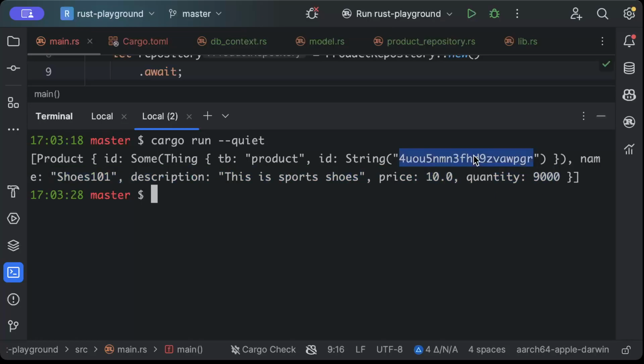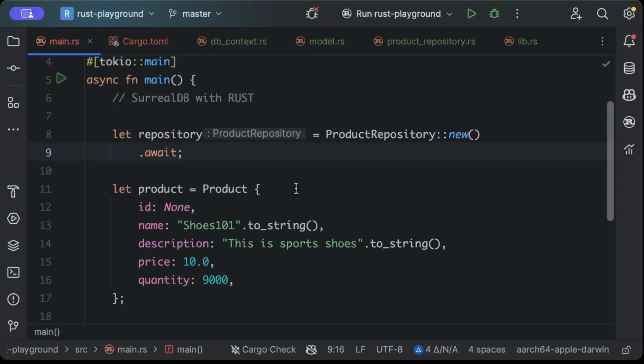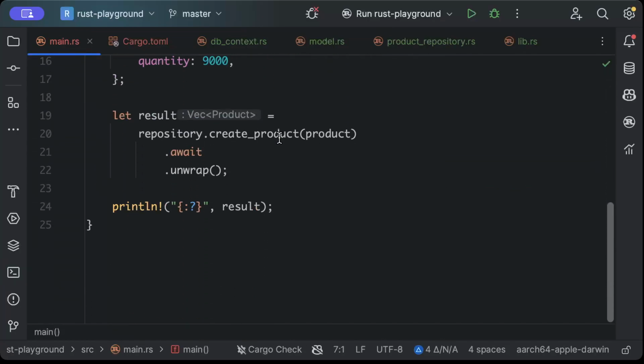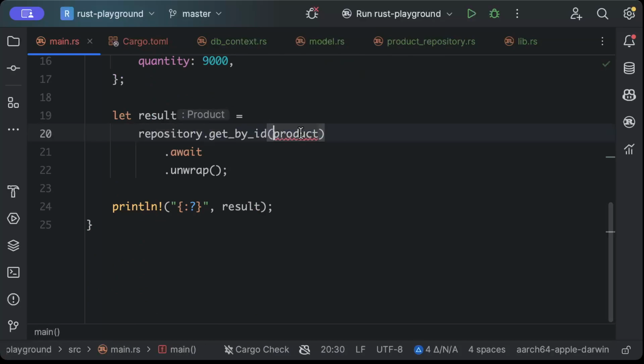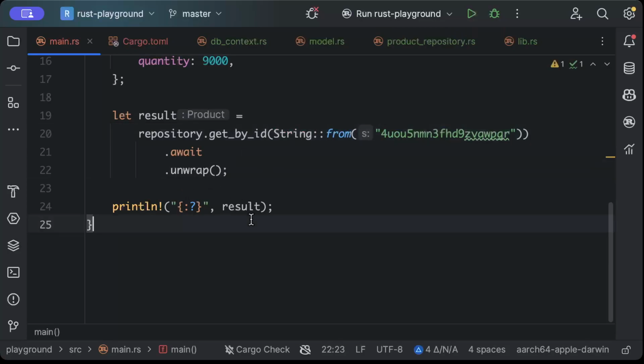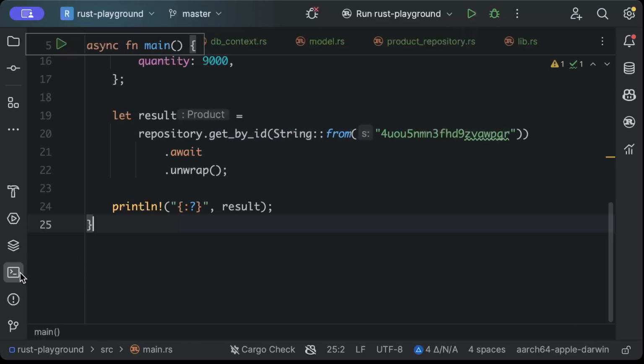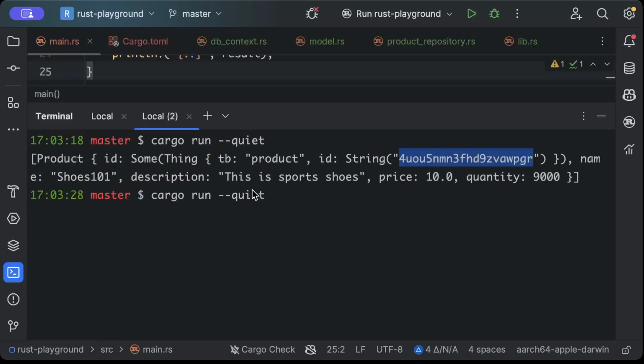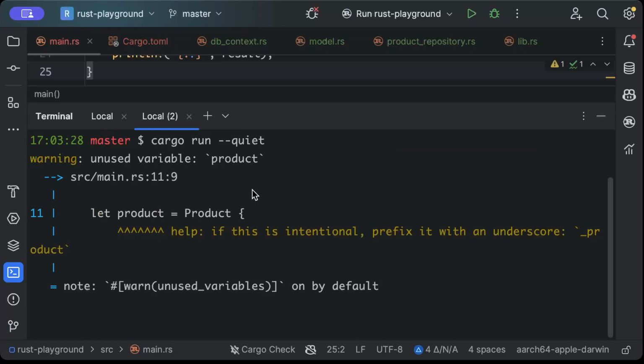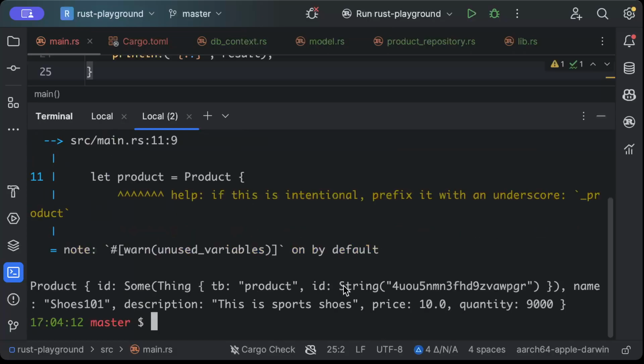So let's copy this ID. Maybe we'll use it while updating, and go back, and here we will try to use, instead of create product, we'll use repository dot get by ID, and we'll pass our string from ID. And let's see. So we open our terminal again and we cargo run again. Okay, so as you can see, it returns the same product, meaning our product is inserted correctly.